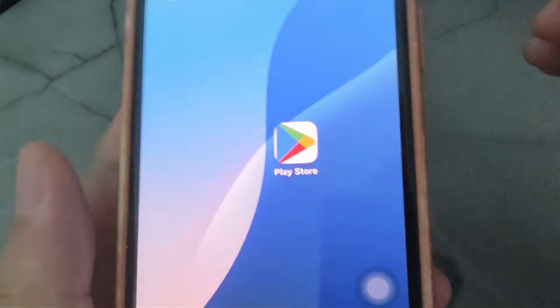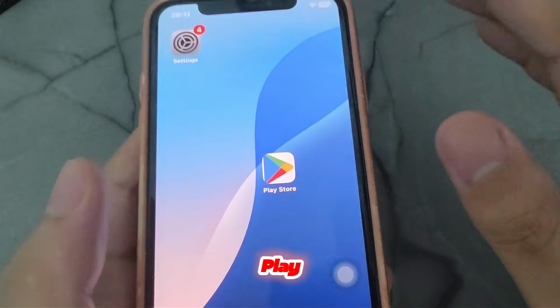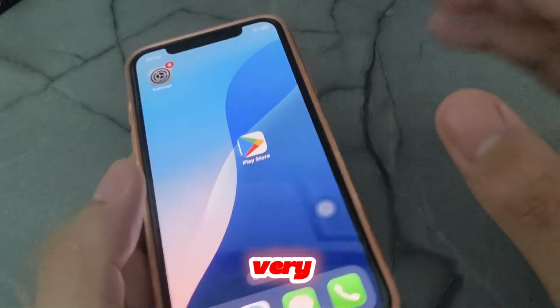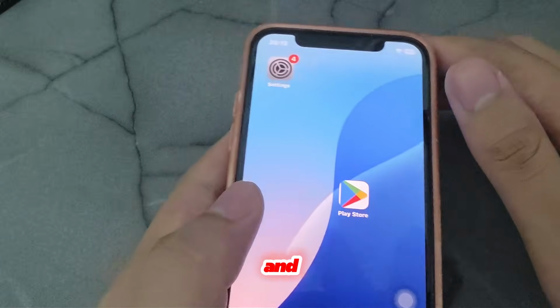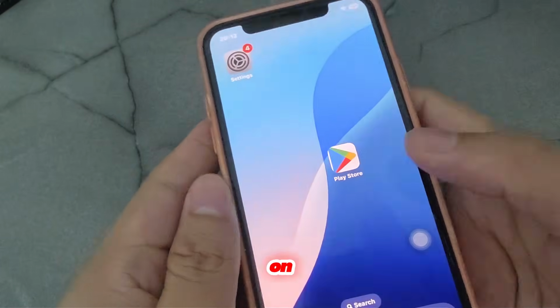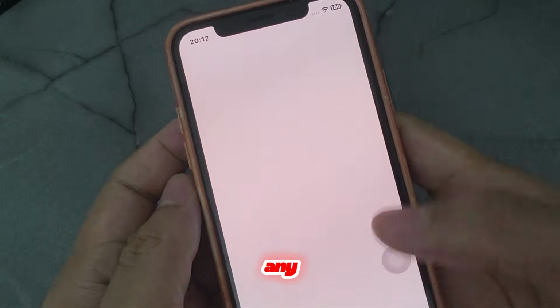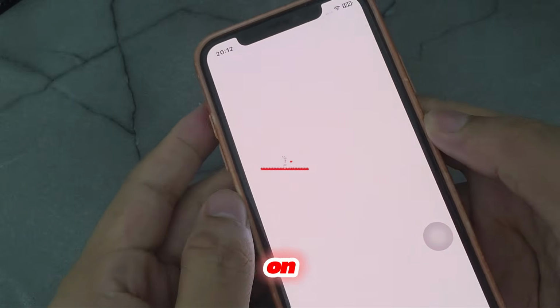In today's video, I'm going to show you how to get Play Store on your iPhone. The method is very simple, guys. It only takes 10 minutes, and after that, you can get Play Store on your phone, which lets you install any Android games or apps you want on your iPhone.